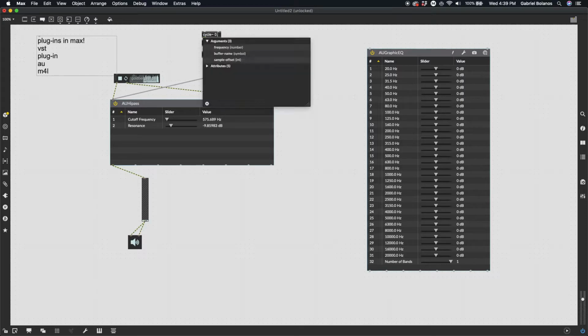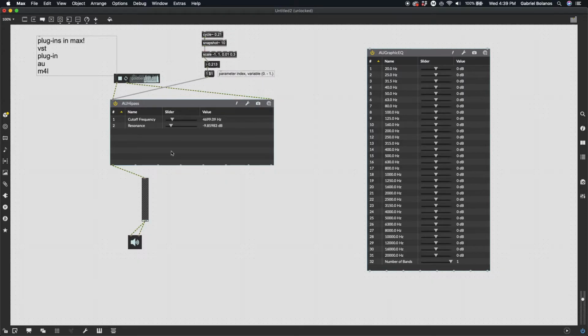Slow that down even more, probably. Now we have an LFO controlling the cutoff frequency. All right. This is just to demonstrate how all of this stuff works. If we wanted to control the resonance, we would have a similar message, but instead of index 1, this would be index 2.